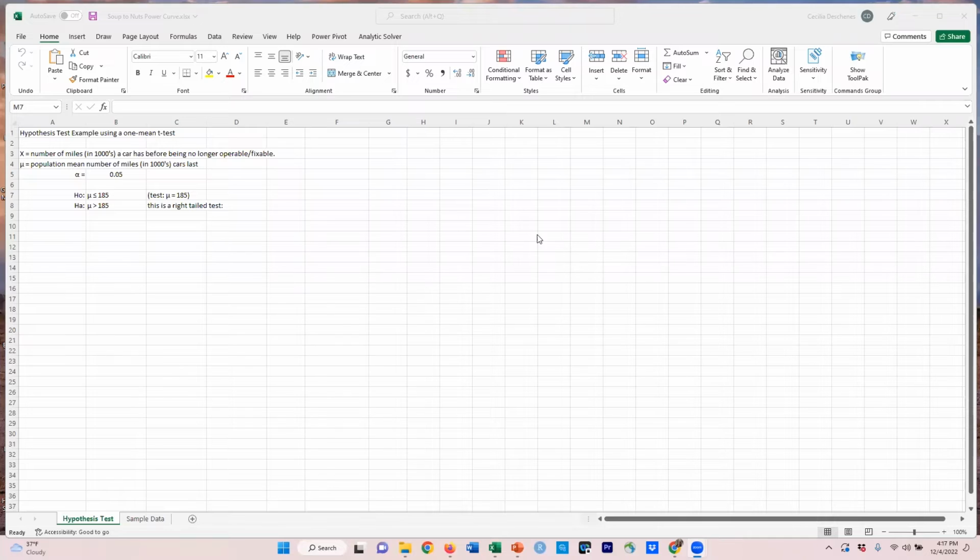Okay, so now we are going to go through and actually look at not only building a power curve, but also just doing a whole analysis from the beginning to end, soup to nuts here. So for the hypothesis test using a one mean t-test, now I'm not going to assume I know the sigma. I want to go through an example where I'm going to estimate it from the data.